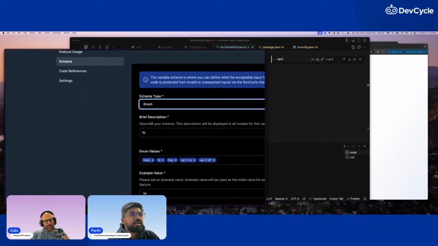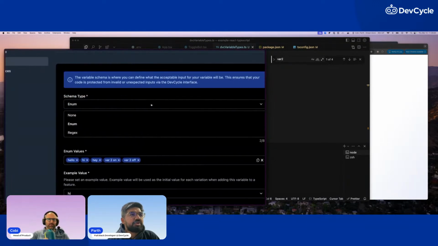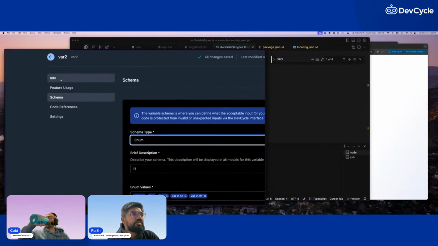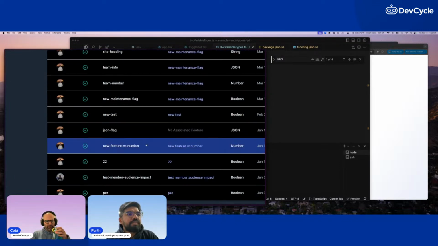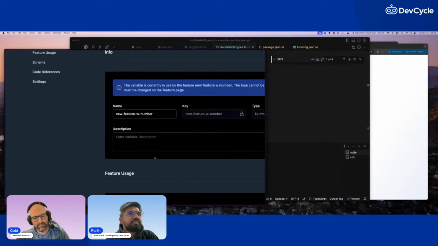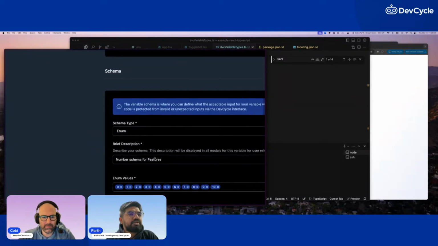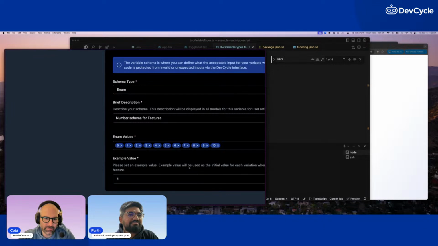Yeah, exactly. There are different types of schemas you can add. There's a regex. I'm not going to add it here. Let me add it to something else. Number with, or feature with number. What is the schema on this? Oh, it's just like 0 to 10. Nice. Yeah.